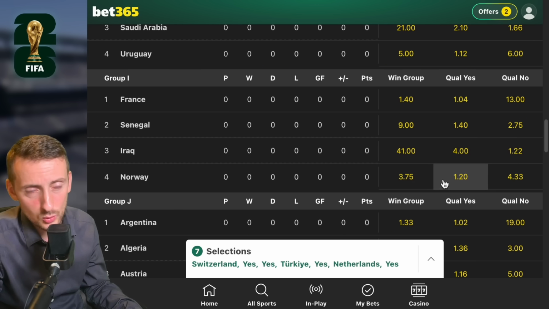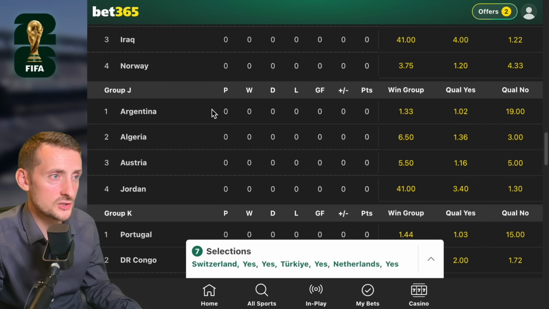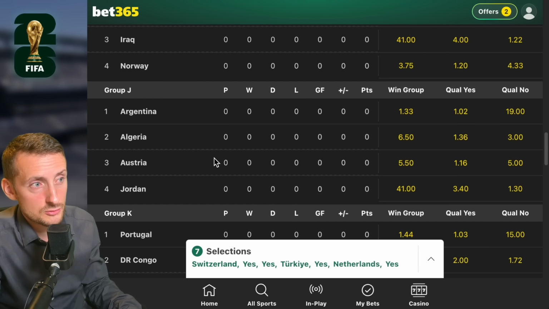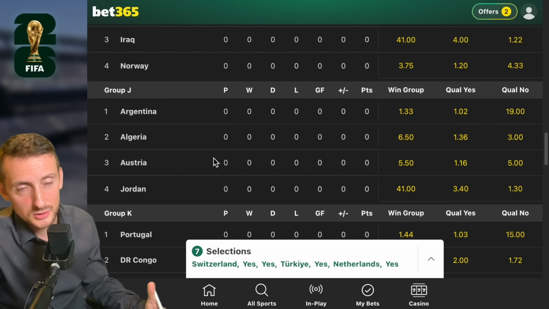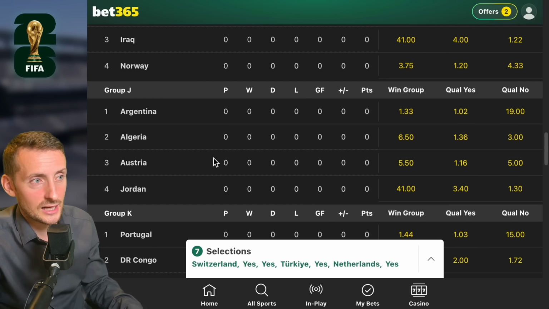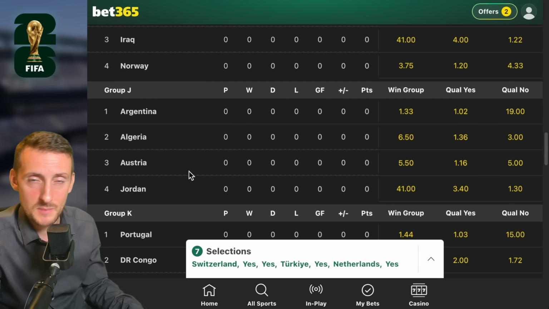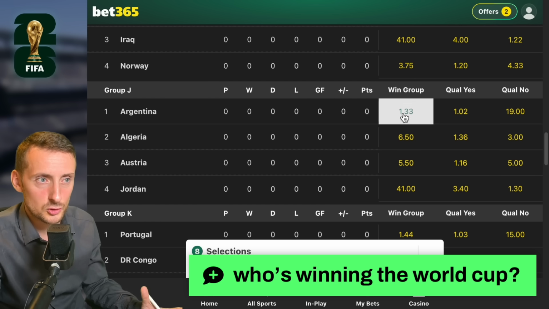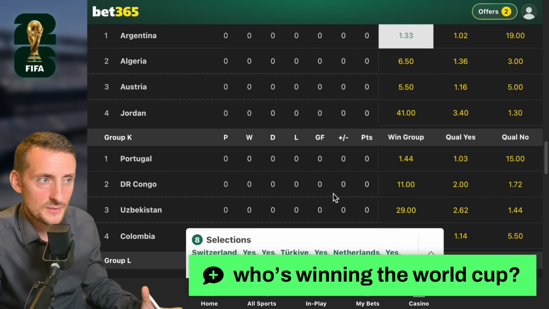I think Norway will qualify. I think they'll go far in this competition. Group J, Lionel Messi's Argentina has a decent group here. I think Algeria, we saw as well, they're in good form, but of course it goes back to who they're playing in qualifying and in AFCON. Austria, under Ralf Rangnick, expected to qualify, and then Jordan. Argentina to win the group at 1.33, potentially you keep that in there.